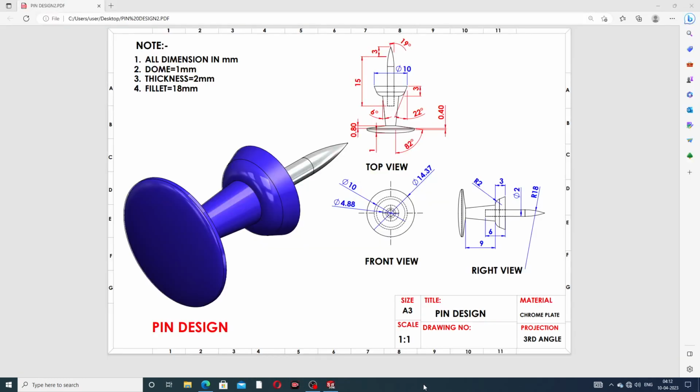Hi guys, welcome to CAD CAE tutorial. Today we are going to use Solidworks software and see how to design this body. This is a pin design, and this pin is very useful in office, any university or any school, college. This pin is very important, and it is used in the office. And guys, this pin design is discussed today, and how to design this body.